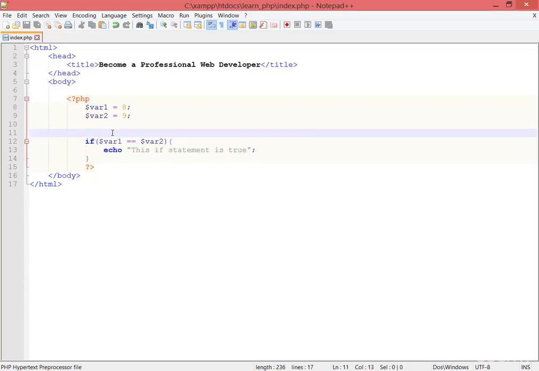By the way, the basic logic, I think you understood, is that in this way our computer can take decisions about whether a line should be shown or not. For example, if var1 is equal to var2, then this line should be shown, otherwise no.